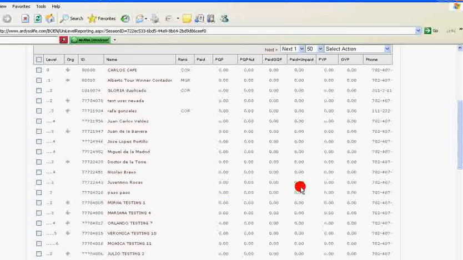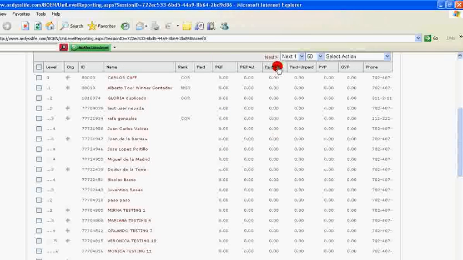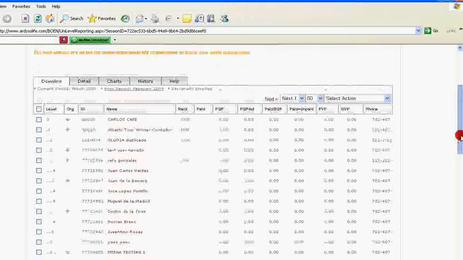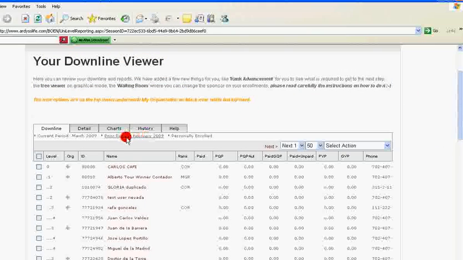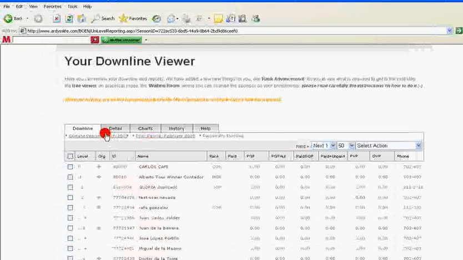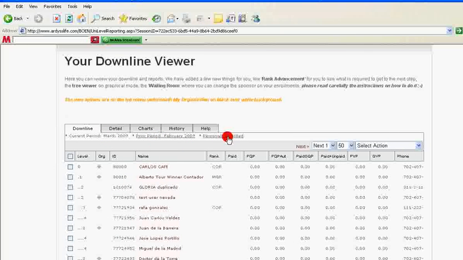And of course, all this information would be filled in with what happened last month, how much PQP they had, how much was paid, the value points, all that good stuff is going to be right here on that page. And notice, underlined now, is your prior period. It's showing the month before the current month.